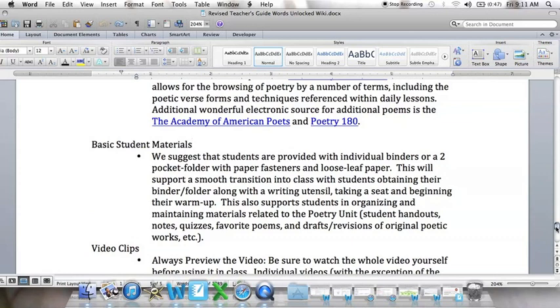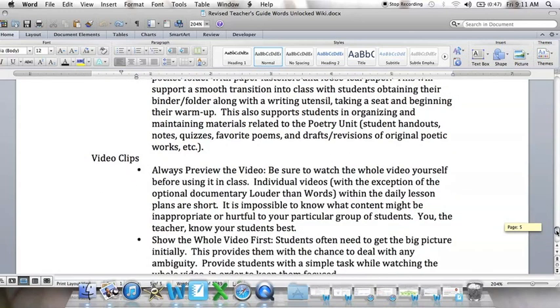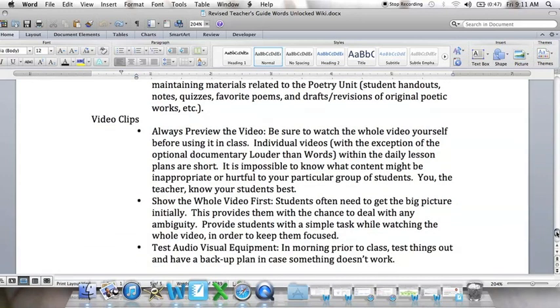And finally, we mentioned the video clips. Always preview the video. Make sure that it's relevant and appropriate for your students. And it's always a good idea to show the whole video first to give students a good idea of what you're going to be focusing in on after you have them look at individual sections.